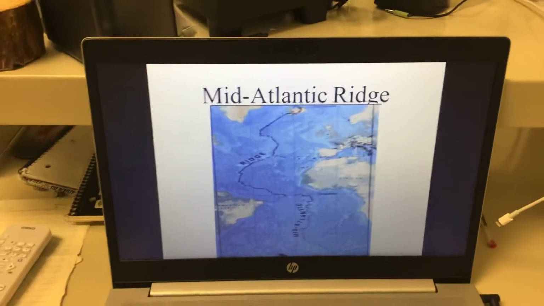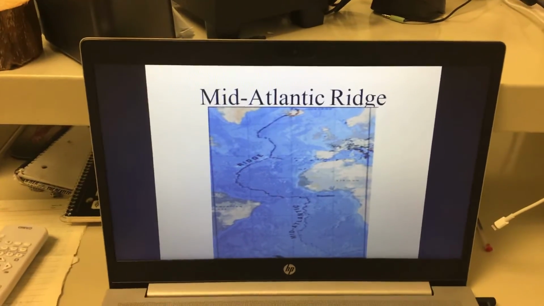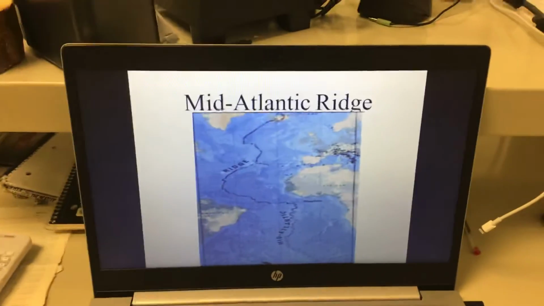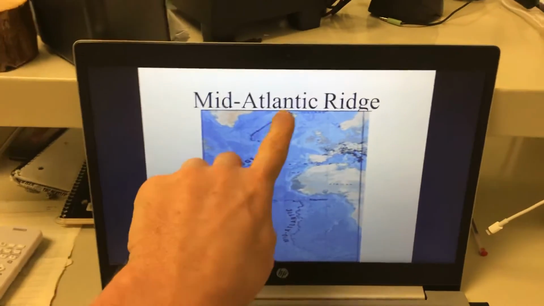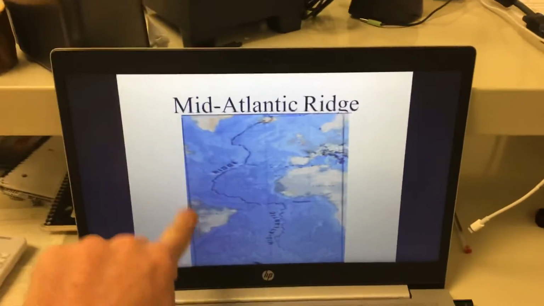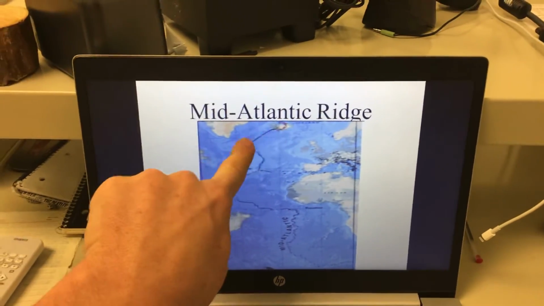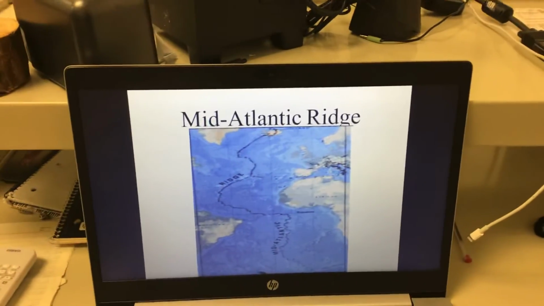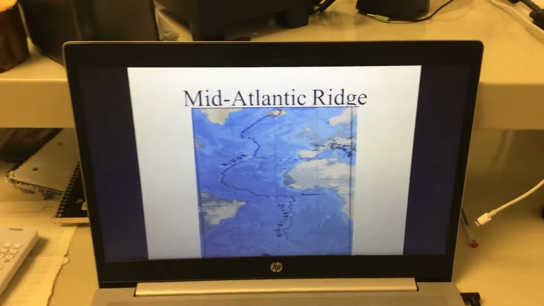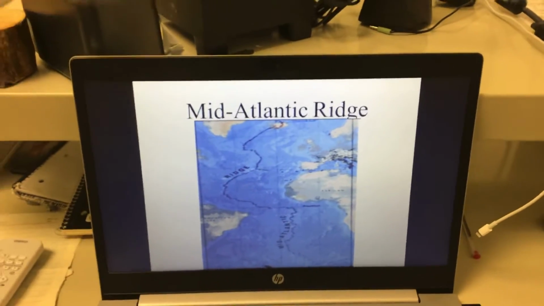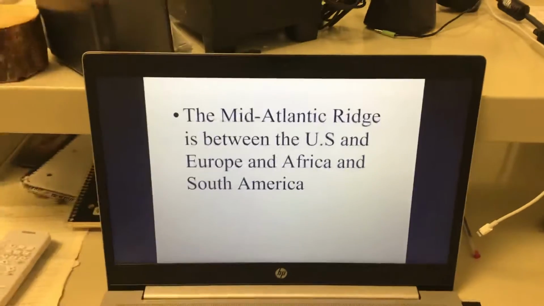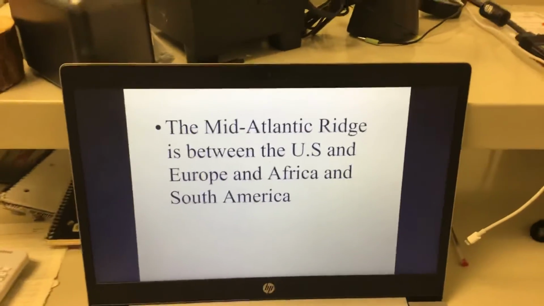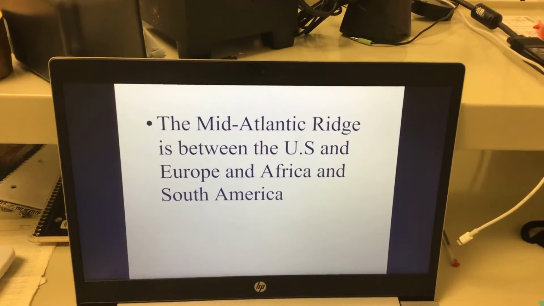Actually, the longest mountain range on Earth is underwater. It's called the Mid-Atlantic Ridge. Okay, it goes from Iceland here, so here's Africa, South America, North America, Iceland here, and it goes all the way through the Atlantic Ocean, just like this. It's following the faults where plates meet. Yeah, I might want to write this down. The Mid-Atlantic Ridge is between the U.S., Europe, Africa, and South America.